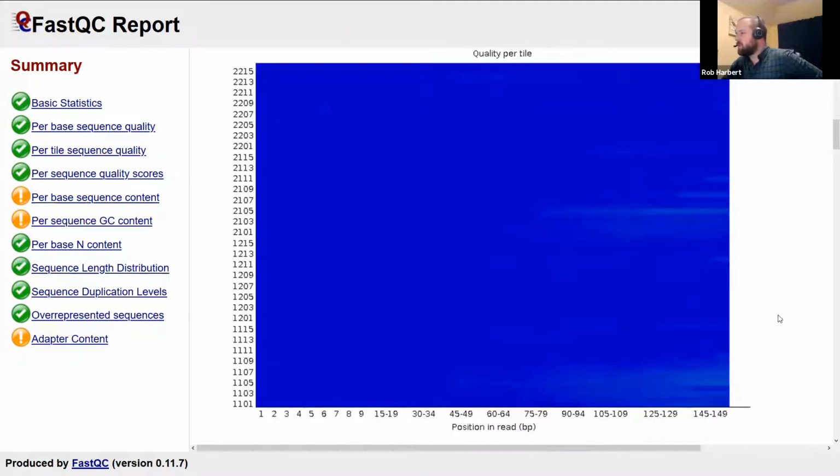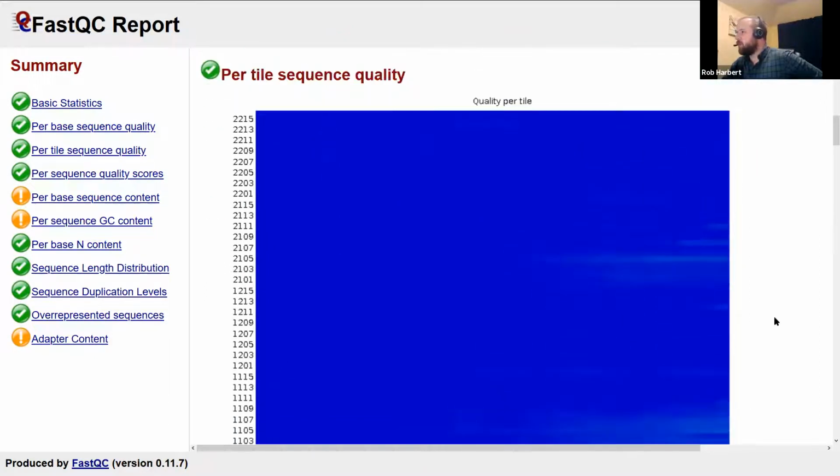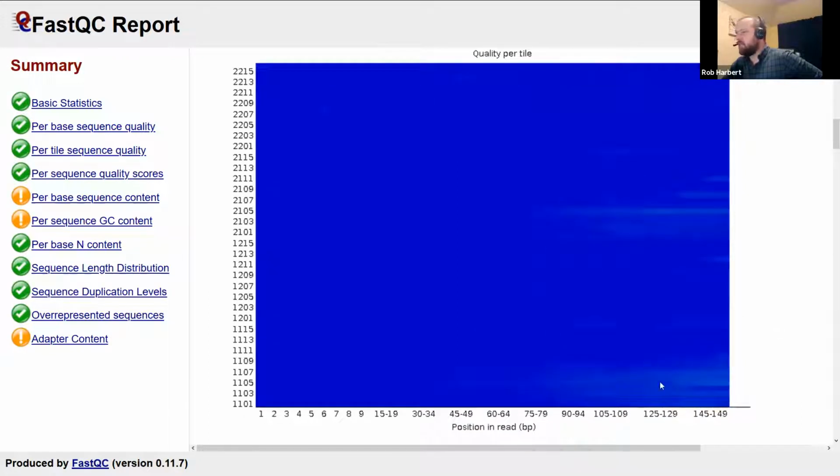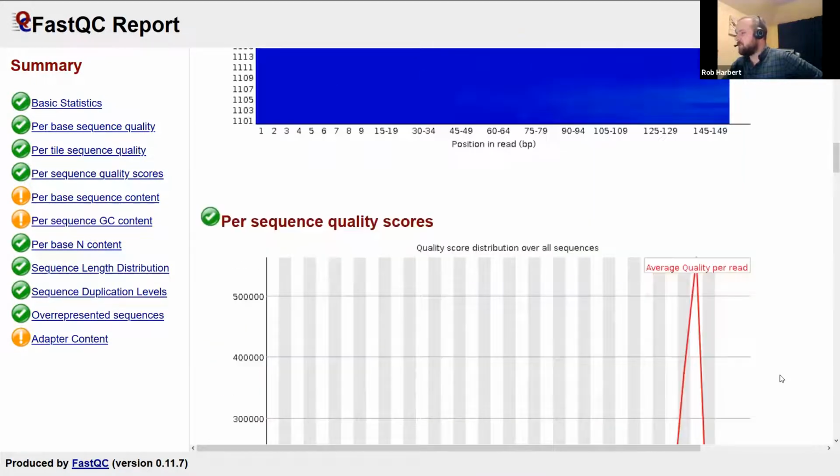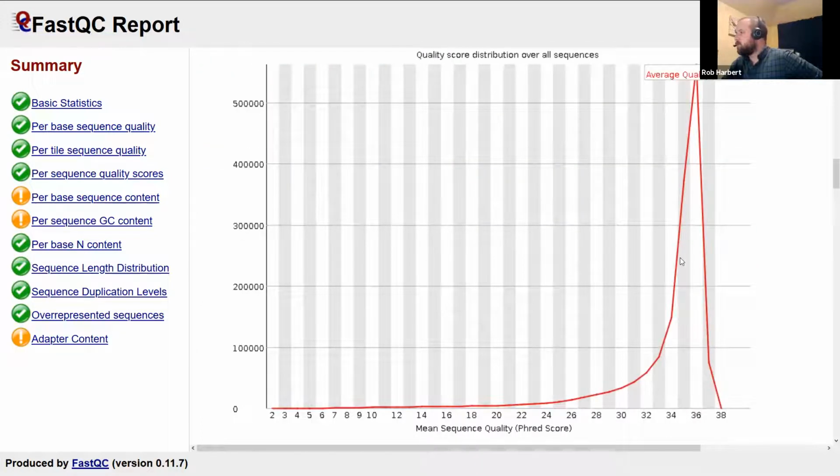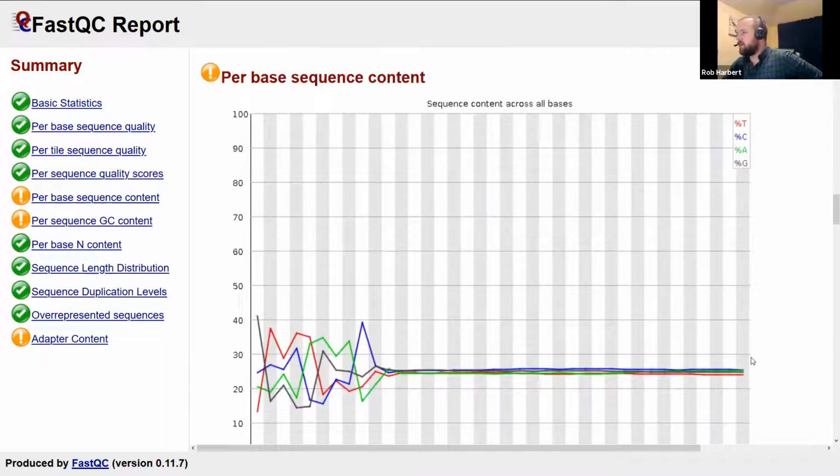In this one, we see kind of the same thing in the quality per tile. Again, no systematic degradation of signal here. We'll take a look at one real quick in a minute that does have some issues. Average per read quality score, about 36 for the median with a bit of a tail, but that's all fine.